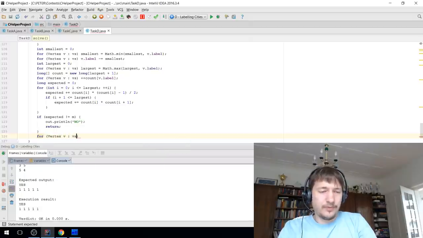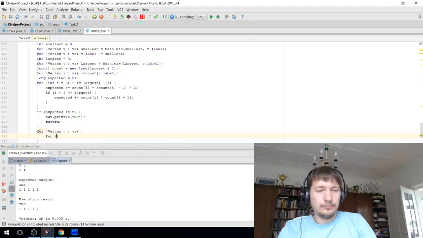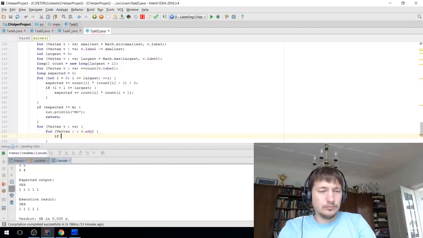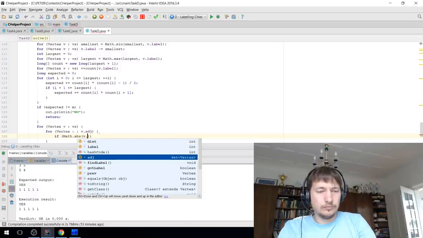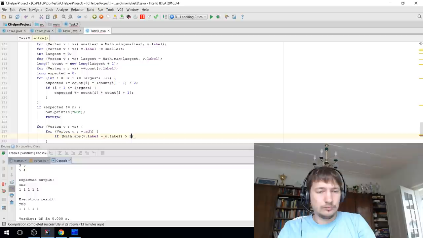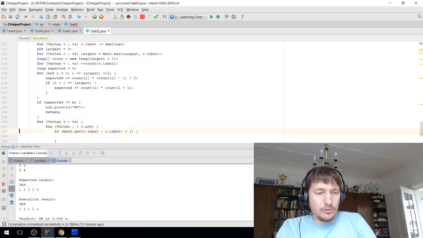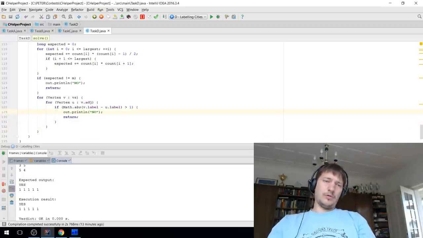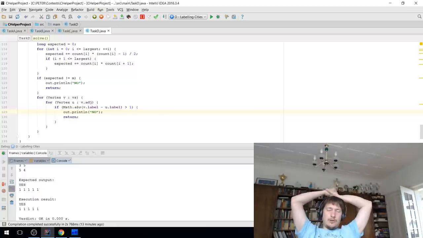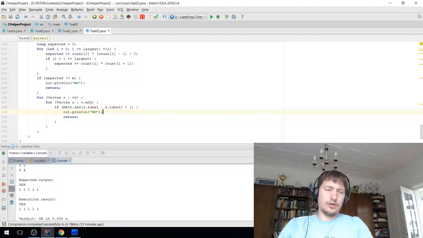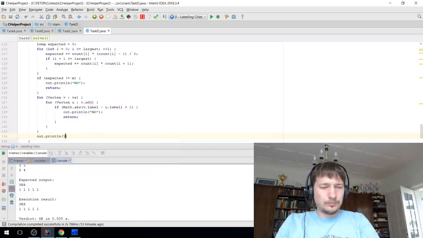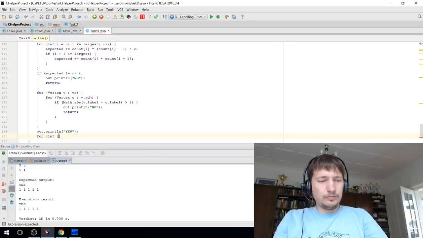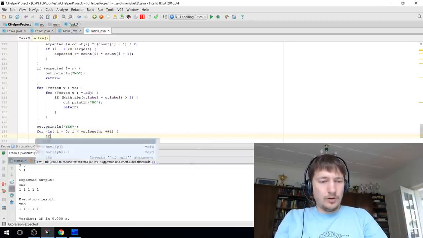So if there is an edge between vertices with difference more than 1, then we print no. Otherwise, we have all those edges and they're all different, and the total count matches, so I think we are good.